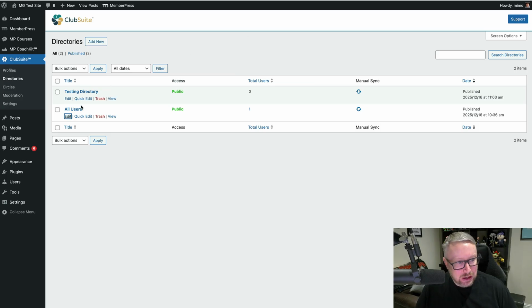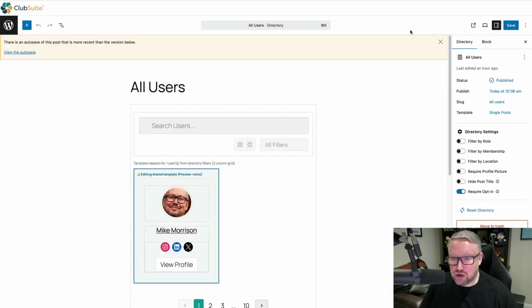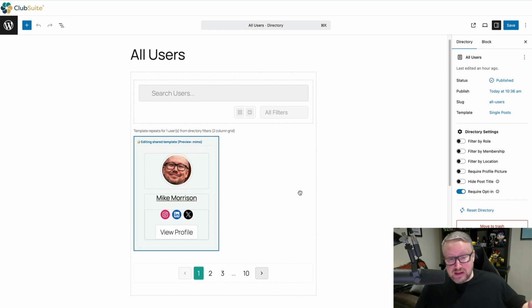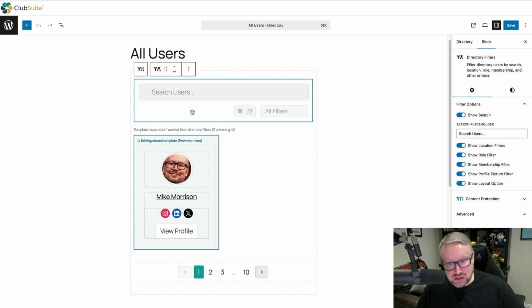If we take a look at the settings for creating a directory, you'll see they actually have quite a number of options. MemberPress released something called CoachKit a while ago, and while it was an interesting set of functionality, the options are fairly limited, but I was quite surprised by the control that we have with ClubSuite. When you're creating or editing a directory, you have the ability to customize the actual layout to a much higher degree than I thought. If we go in here, we'll actually see the preview of the template that's used.